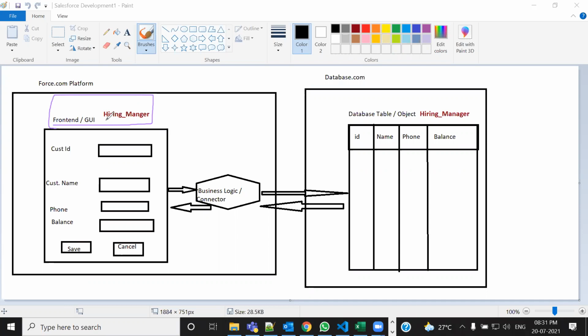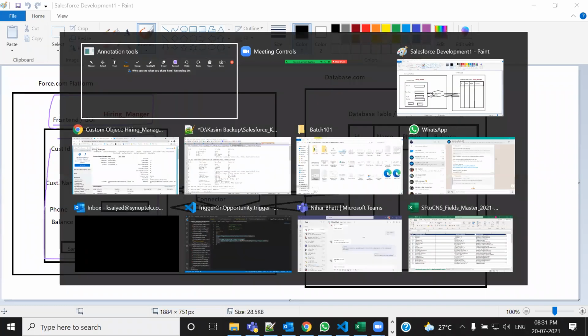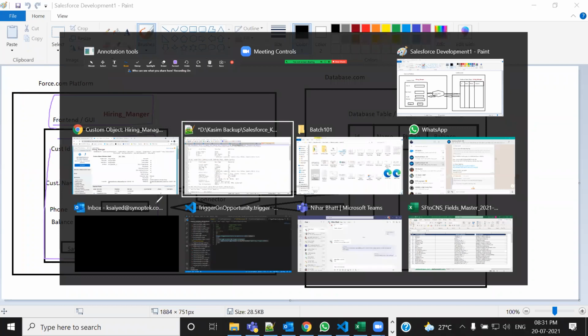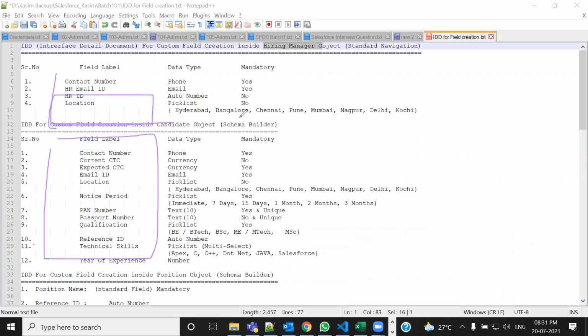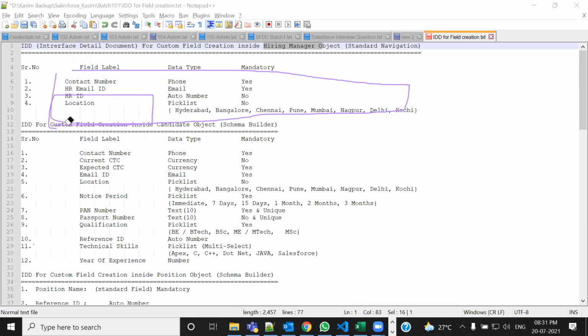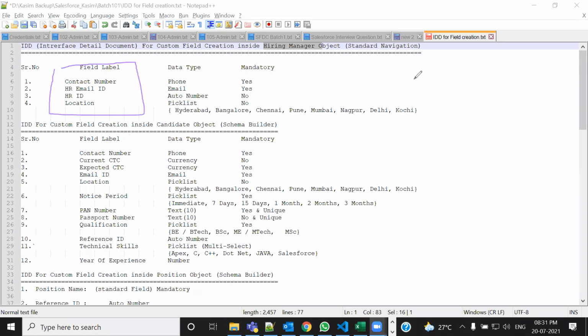Now let me ask you this question. Did I create any field inside the object? I have created the object. I was supposed to create some fields also. Inside the IDD, they have mentioned me to create all these fields. Did I create them? Yes or no? Did I create any field so far? The plain answer, yes or no.